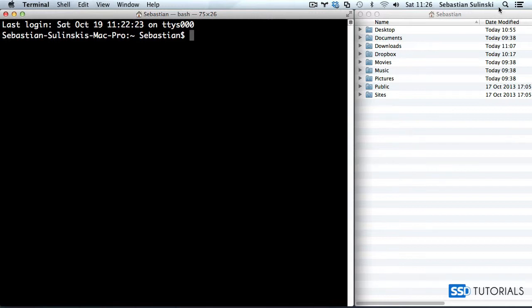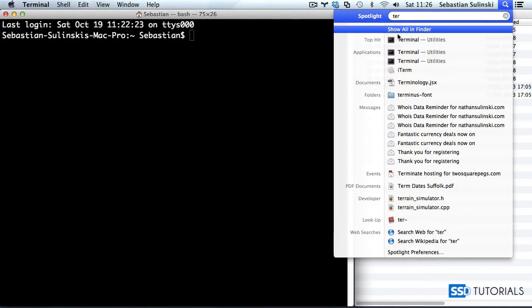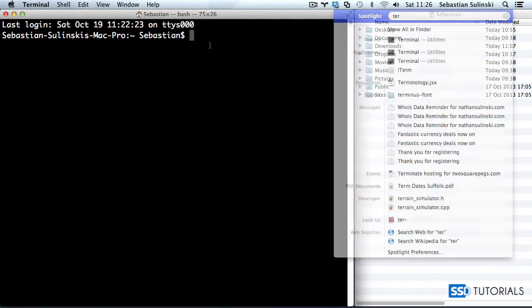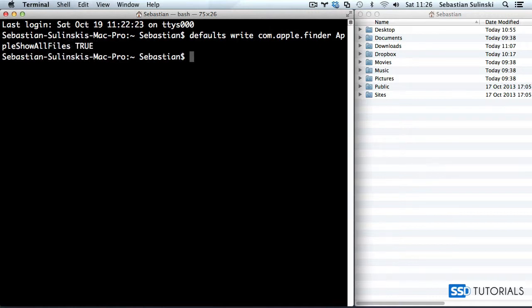To open terminal, simply go to the spotlight, start typing terminal, and as you can see, the item pops in here. Click it, that opens the terminal window. And now what we need to do is start typing defaults, write com.apple.finder, and then capital A for Apple, capital S for show, capital A for all, capital F for files, and then true, and hit enter.